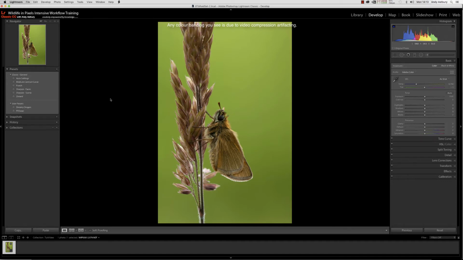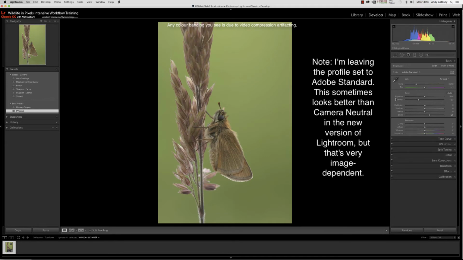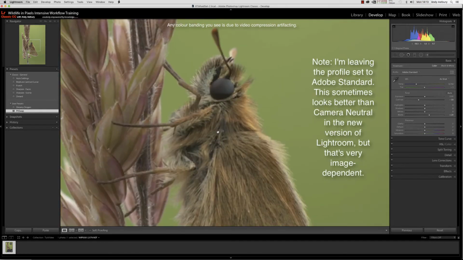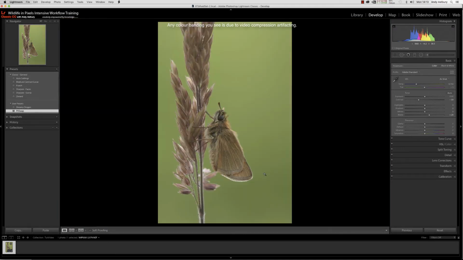So I'm just going to go over here and go to user presets and hit my normal process version swap. So what do I want to do now? I'm just going to double tap on exposure to put the exposure back where it should be, and yes, doesn't that look a lot better? This is pretty much the colour of a small skipper butterfly, and it's also the colour of the grass, and we're nearly there with the background.